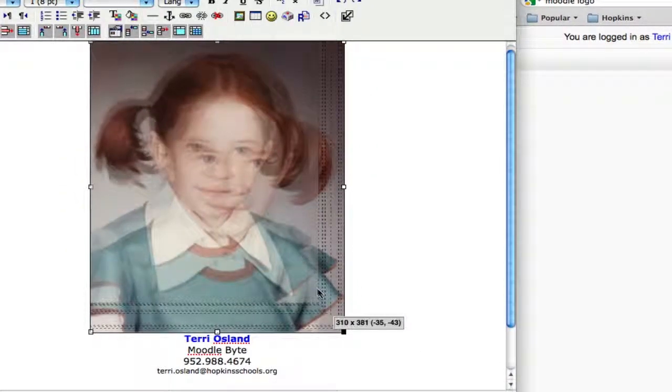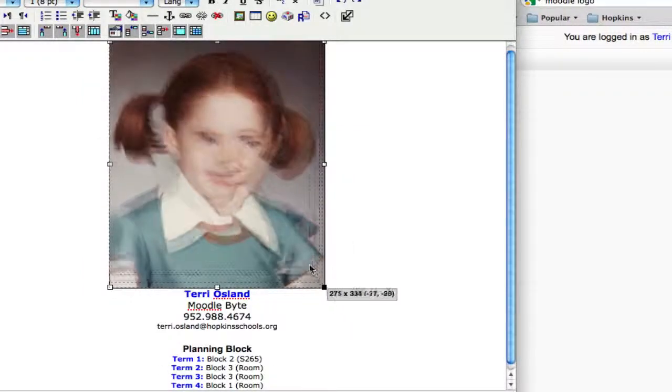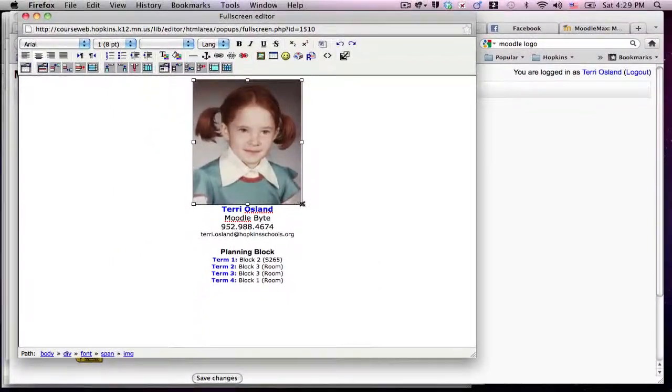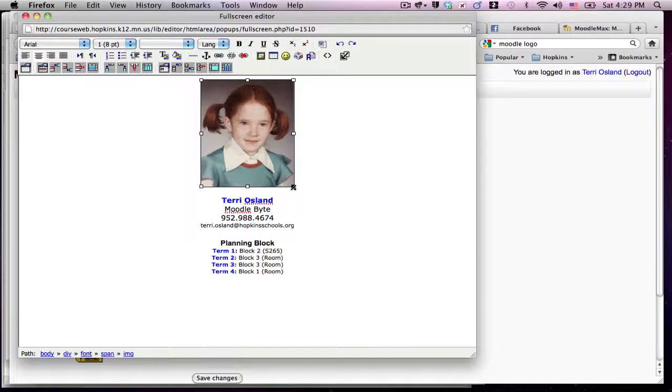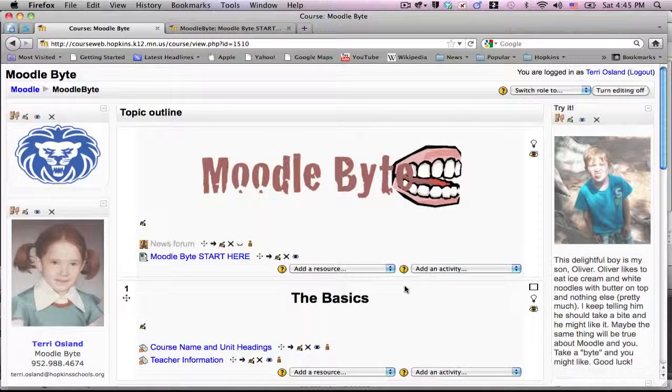And you can see the numbers. That shows you the size of it in pixels. And about 100 pixels equals 1 inch. So I'm going to want my picture pretty small here. Not too big. That looks pretty good. All right. So I'm just literally clicking on it and dragging that lower icon in to make it smaller. Click here to collapse my full screen editor so I can get to my Save Changes button. And I have, come on Moodle! And finally your page will look like this.